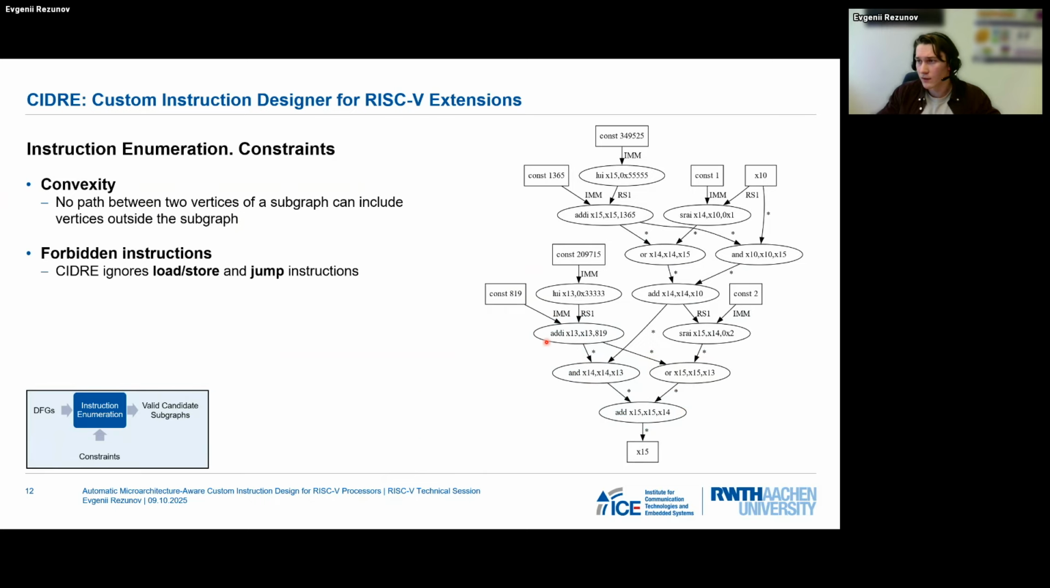The next constraint is forbidden instructions, as I already mentioned. And as for our tool, we ignore load and store operations because of the more complex memory interfacing, and also control flow instructions such as jumps and branches. Next, we have our input-output constraints. These are limited by the register file ports in our target hardware, and also by the instruction encoding. I will go into detail here a little bit later in our talk.